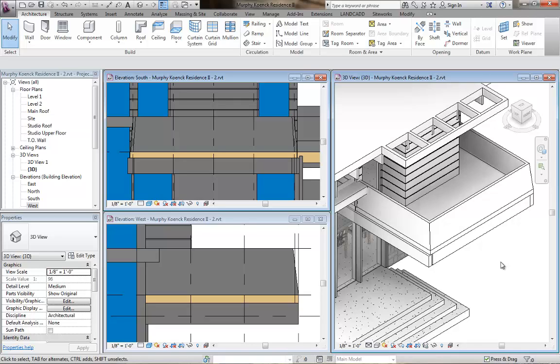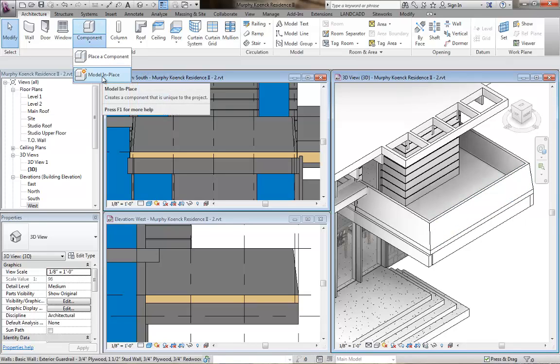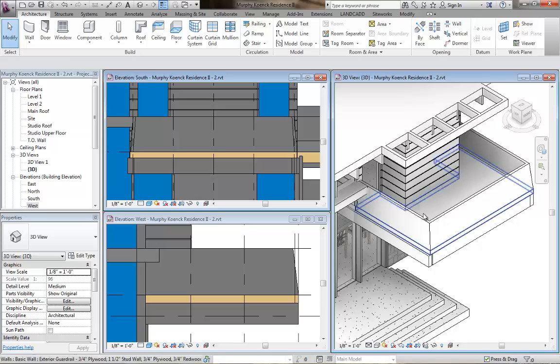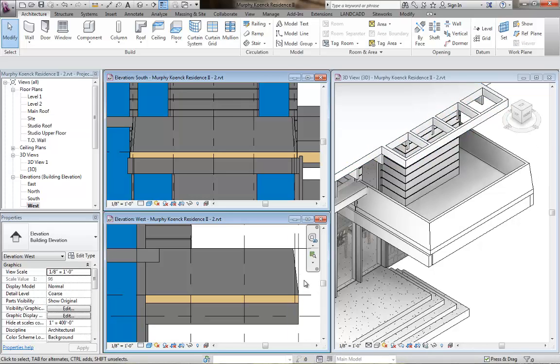So the answer, in this situation, if you really need to model those reveals in your wall, is to go ahead and model in place using a void extrusion. But before we do that, just a little bit of setup is probably a good idea: placing reference planes where you generally want those reveals to be. It just helps you later with your modeling. At least that's what I find anyway.